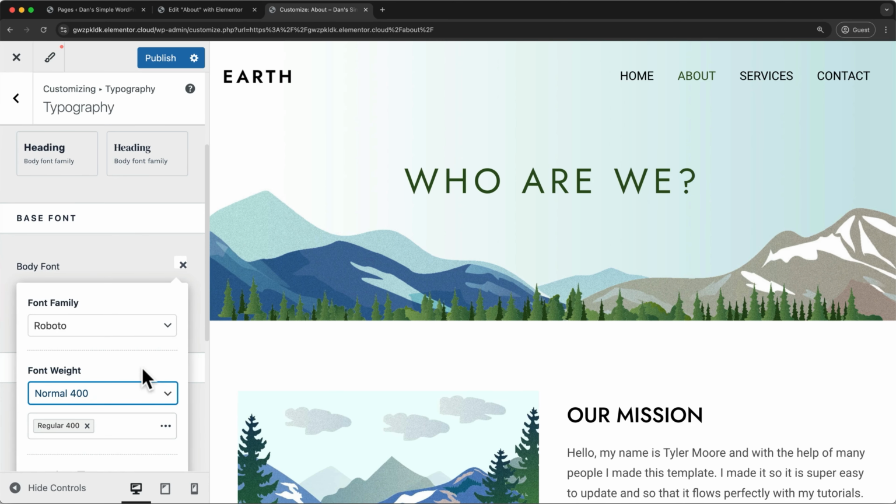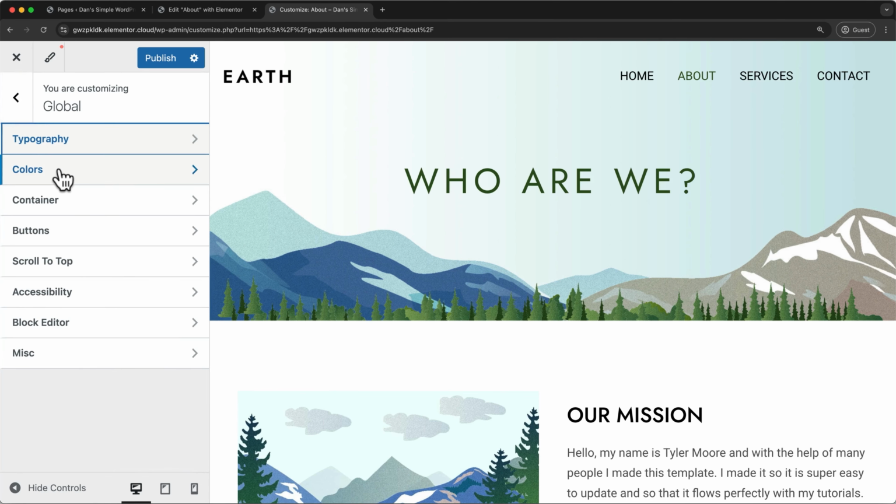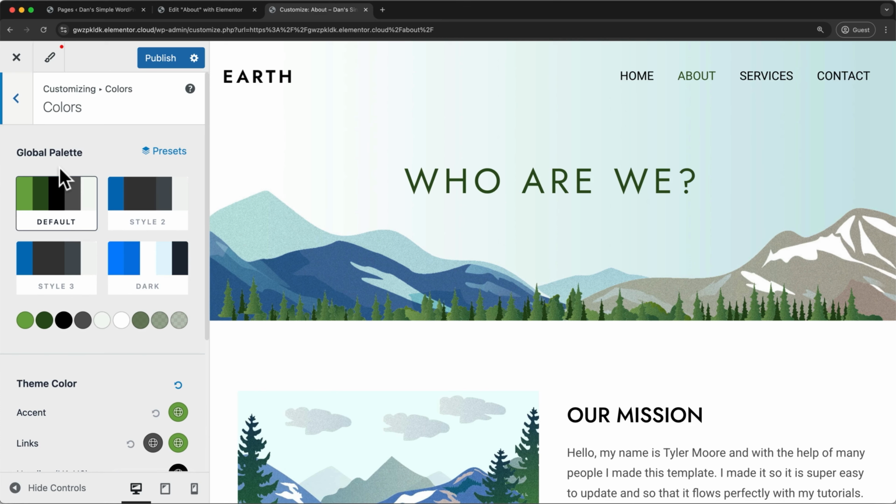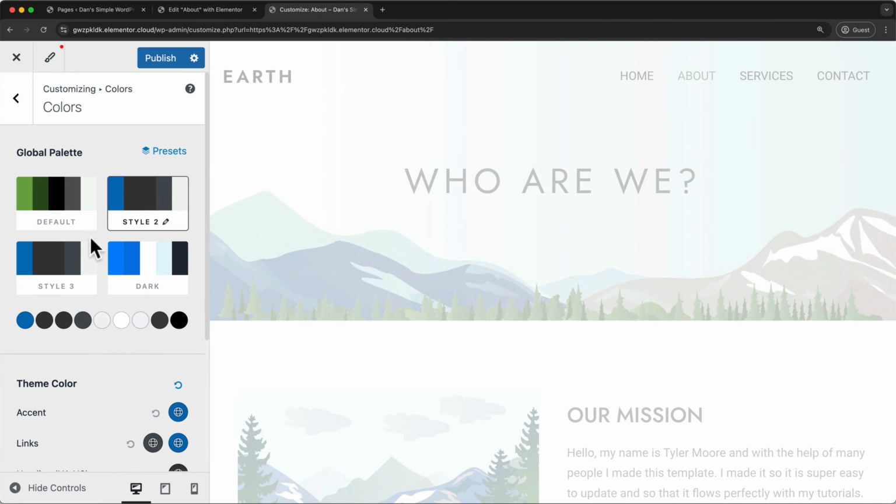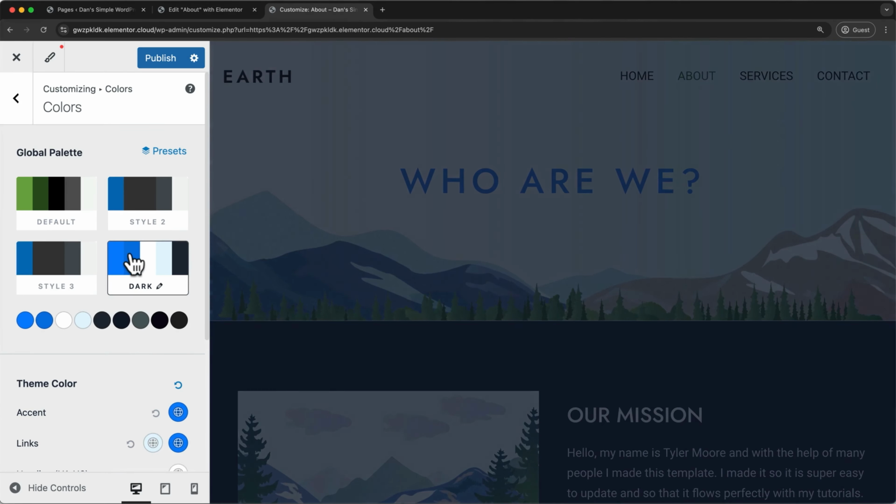And you can change the global colors in a similar way. So let's click back a menu up here and click colors. Like the typography, we have several global palettes to choose from. I could look at 2 or 3 or dark.